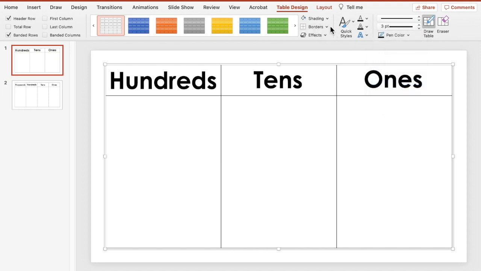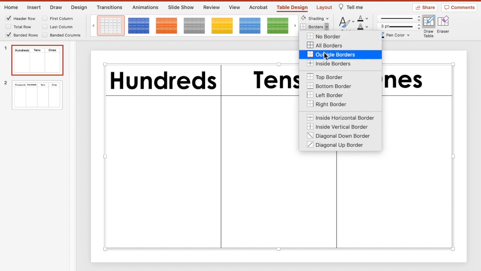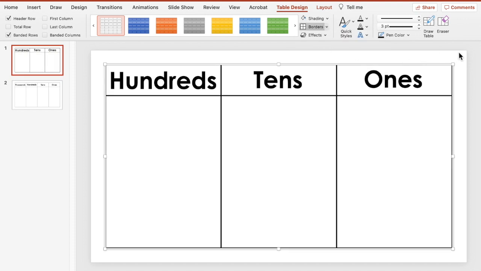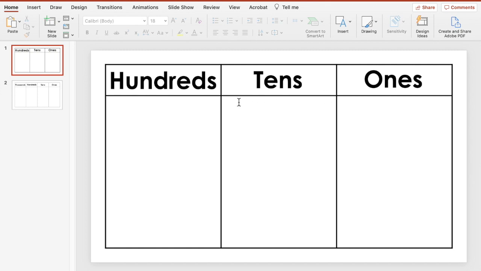And then I'm going to hit on the borders button. I'm going to hit all borders. So everything around has been thickened. The width of the lines have been thickened.